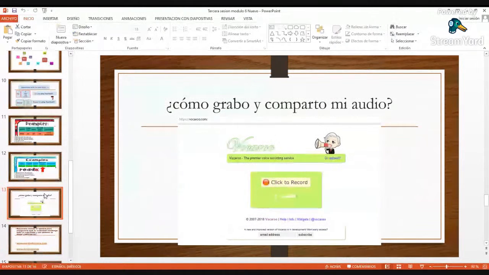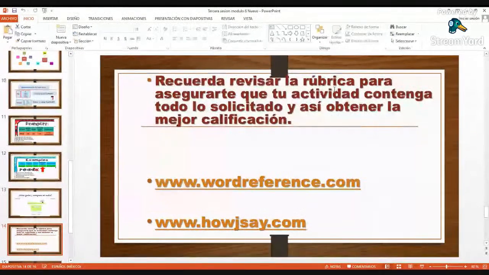If it's difficult for you to record your audio, you can use this page, that is bukaru.com. It's very easy. You record the audio online and you share the link, and I can listen to your audio. And it is important to check the rubric in order to do your activity correctly and get a good grade, okay? So if you want to practice pronunciation, you can use this page, that is howyousay.com.